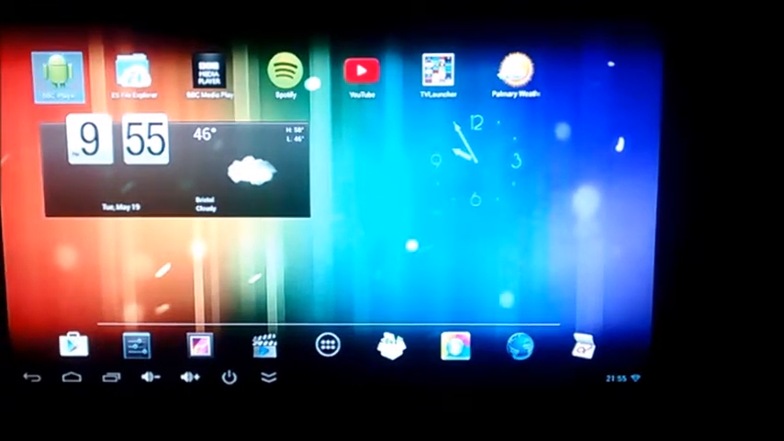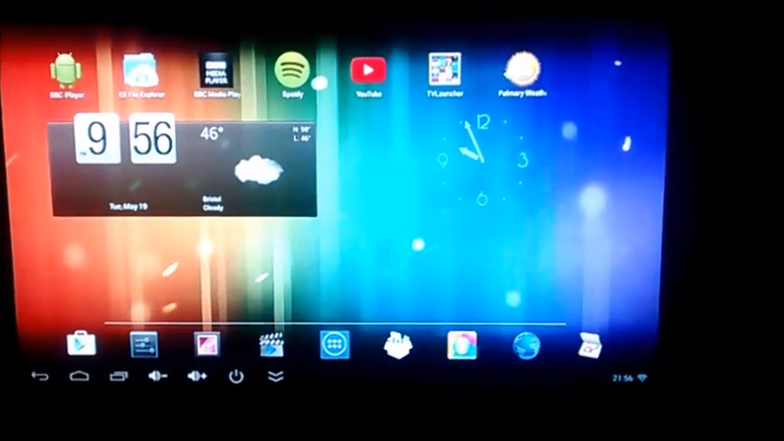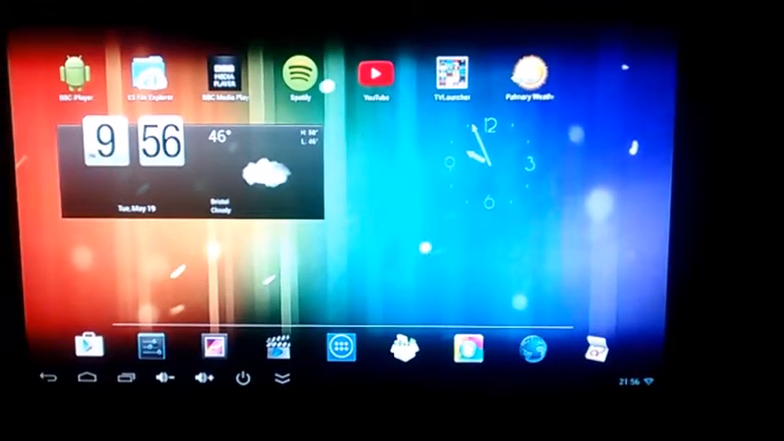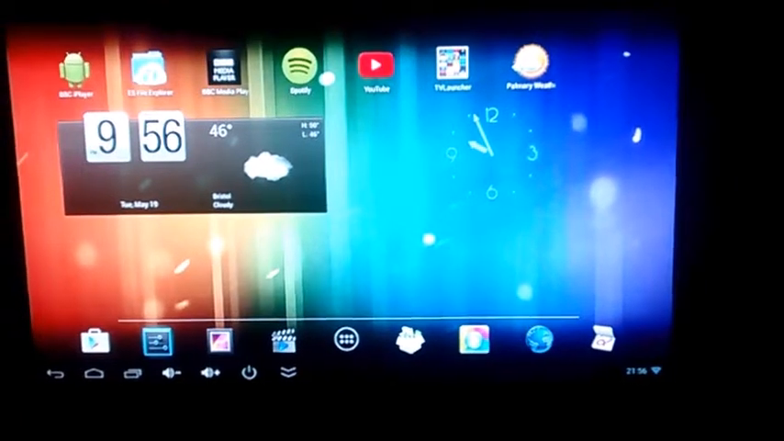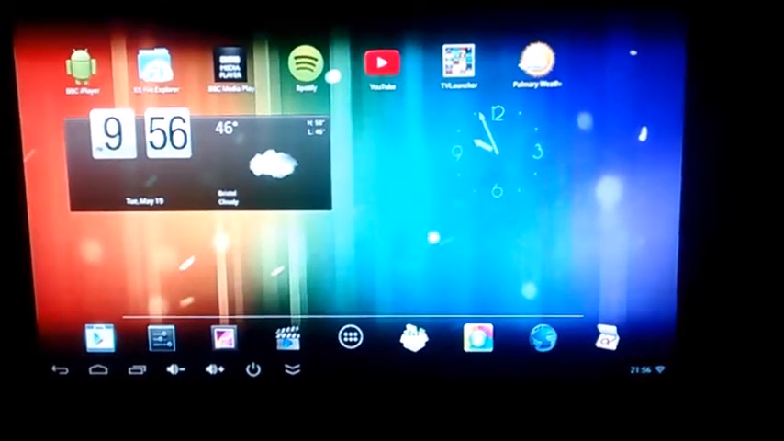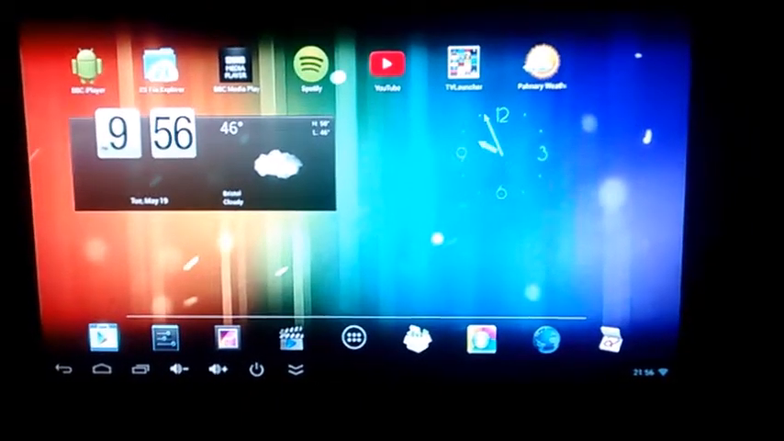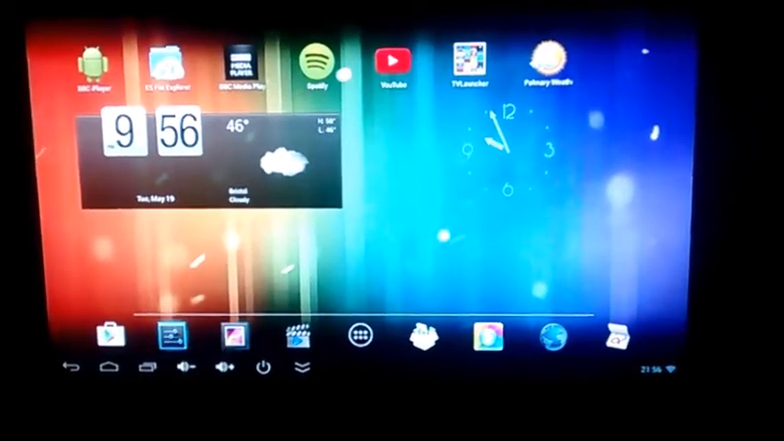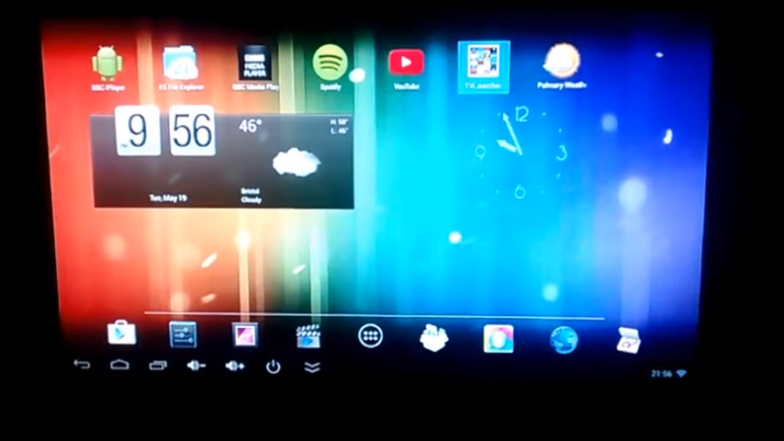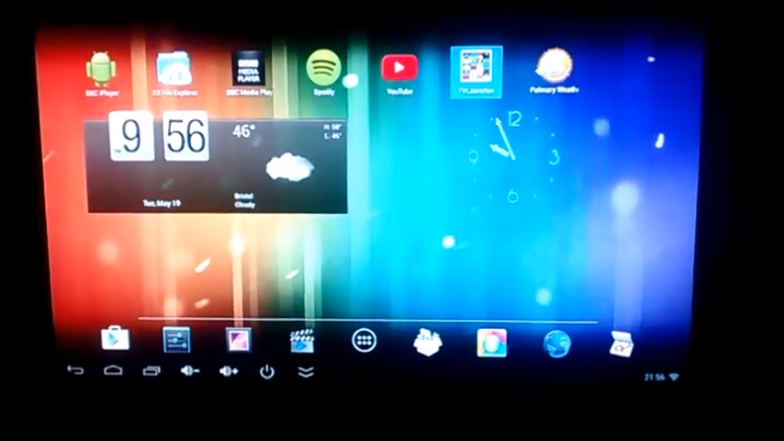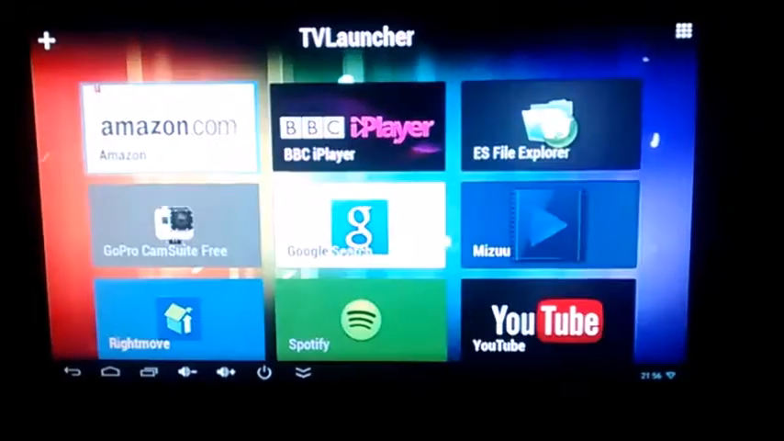Now, I'm just using the standard remote here, going left and right. This button here, which is the circle with six dots, will get you to the apps, and you basically want to go to the Play Store. Then in the Play Store, you want to search for two apps, one called TV Launcher and one called Mizu, M-I-Z-U-U.